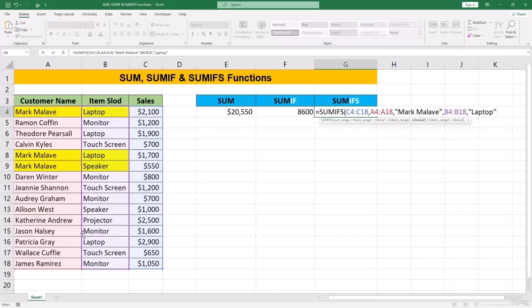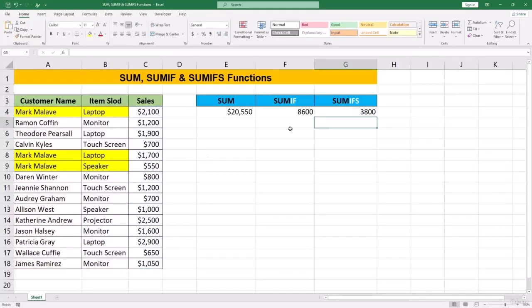So after that, I will close the bracket and hit enter. And you can see that he has earned $3,800 through selling laptops: $2,100 and $1,700, which is $3,800.